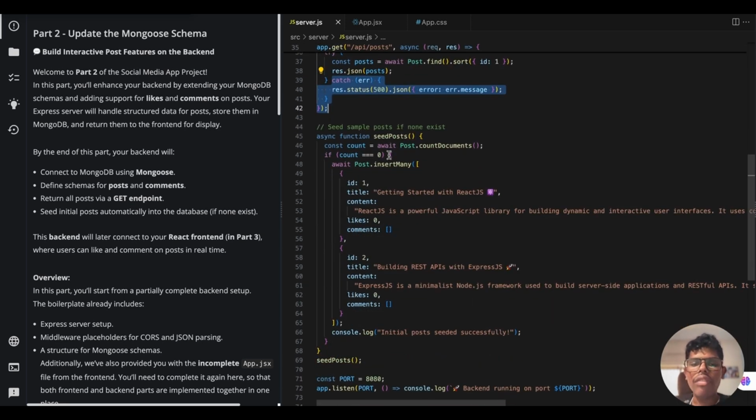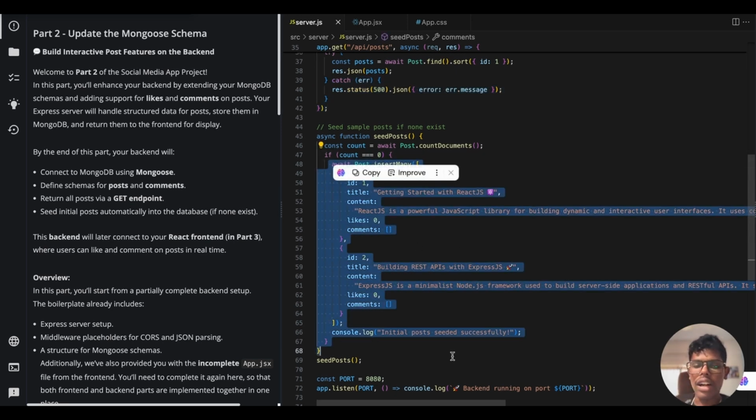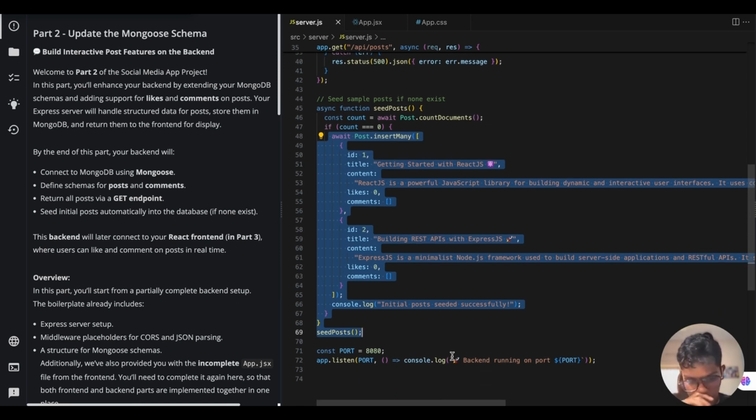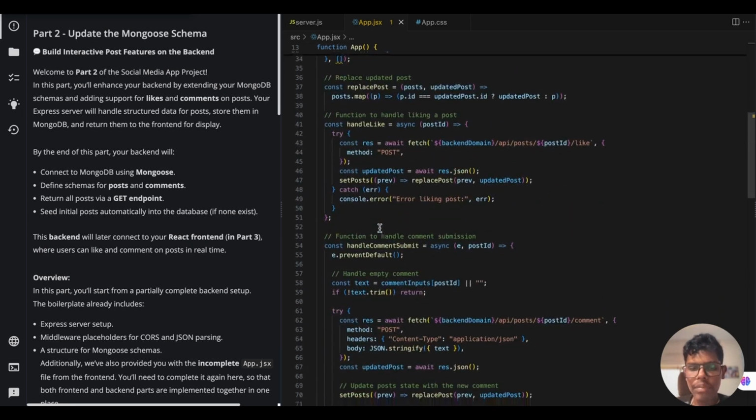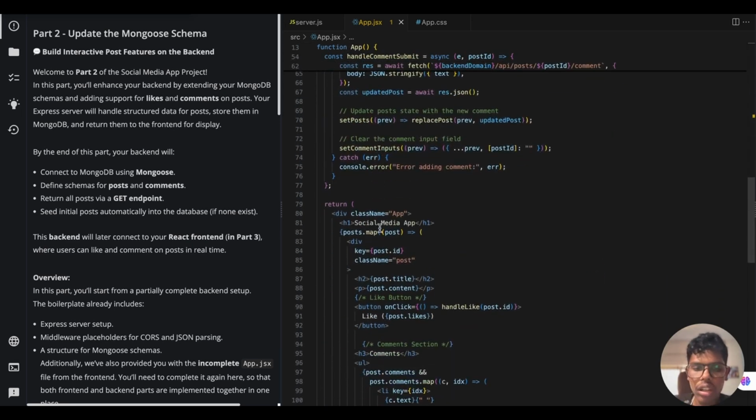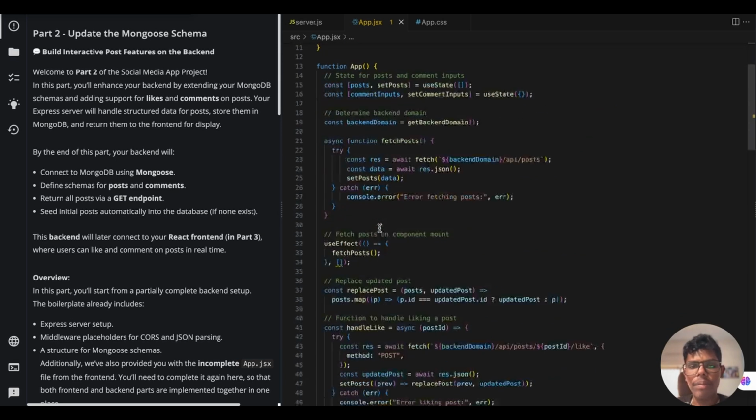Now, since we don't have any posts as of now, it checks if the count is 0. If the count is 0, then we insert many, that is the ID, content, comments, likes, etc. If posts already exist, then we don't use this. Now one more is the app.js, which we had seen in the previous part already. The same thing we have here in the form of the second part of this code.